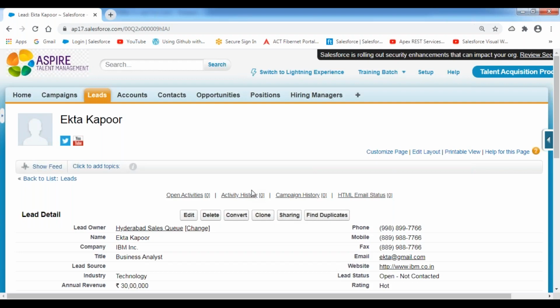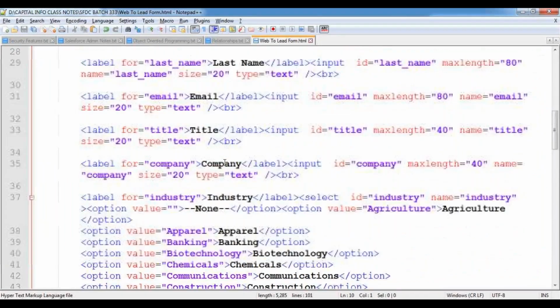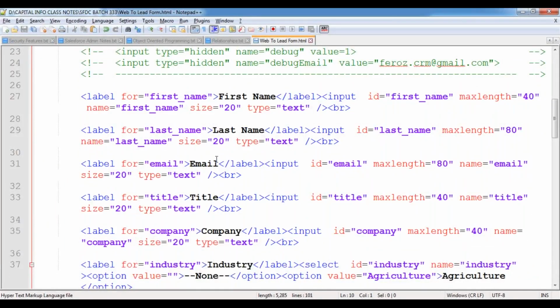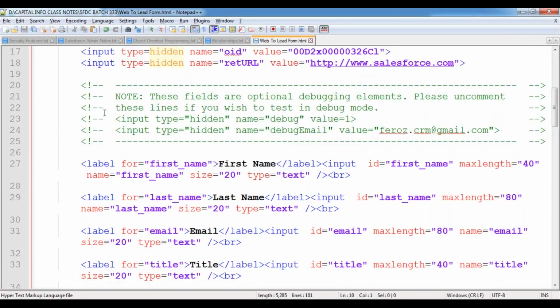Sir, while creating a web to lead form, if I want to make any field mandatory, like first name and email, how can I do it, sir? In this case, whenever you are giving the HTML code that has been generated by Salesforce to the web designing team, you inform them, please make these fields mandatory here. Those people will do that. We no need to do this operation manually.